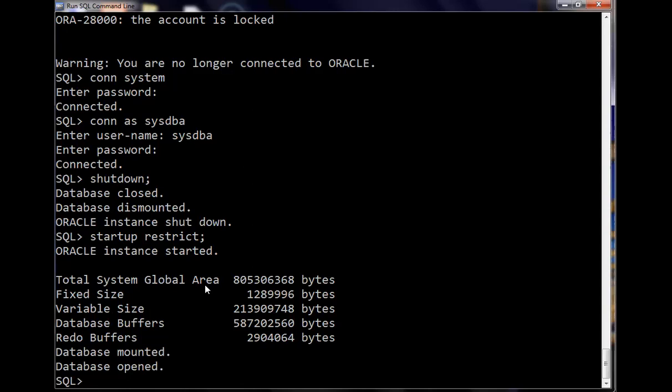Here when you start your instance with the restricted mode, the instance starts, the database mounts, and the database opens, same as your open mode. But the difference is that in open mode, all types of authenticated users of the database can connect with the database. But in restricted mode, only those users can connect who have a grant of restricted session, who are the grantee of restricted session. The database allows only those users.